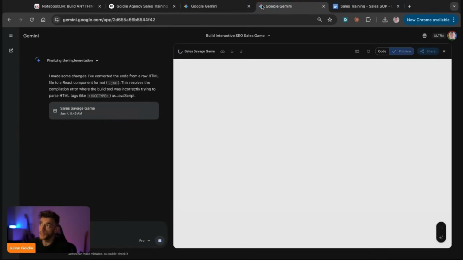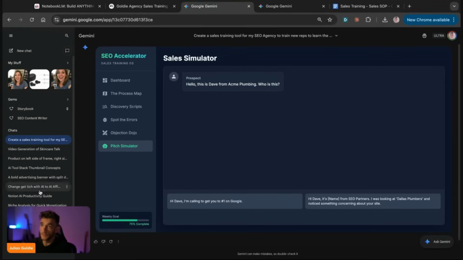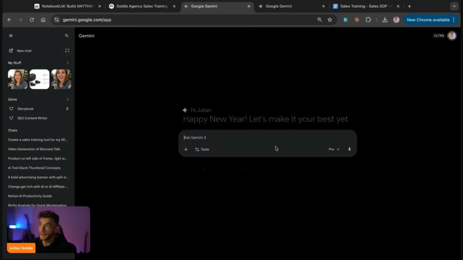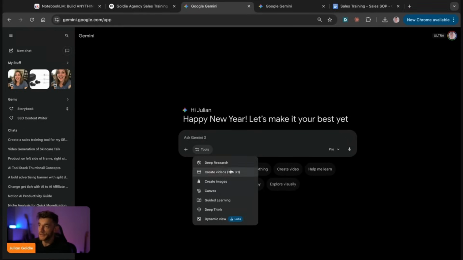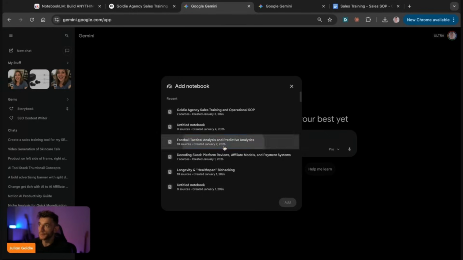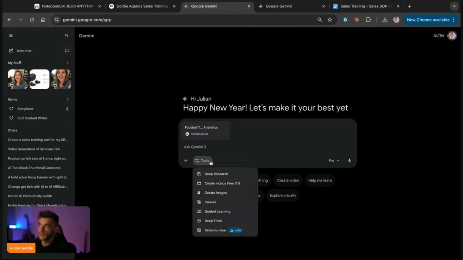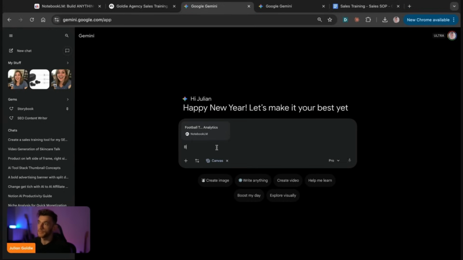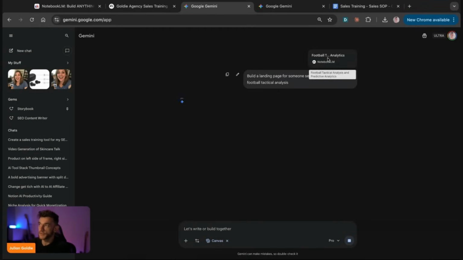And you could also build websites for this too. So for example, if we go on to a new chat here and we're like, let's take in a notebook, we'll plug this in. And let's say, for example, you were building out a website about football tactical analysis, right? You could then select Canvas and you can say, okay, build a landing page for someone selling a community about football tactical analysis, right? And then from here, we'll take the information from that notebook and start creating a landing page as well.